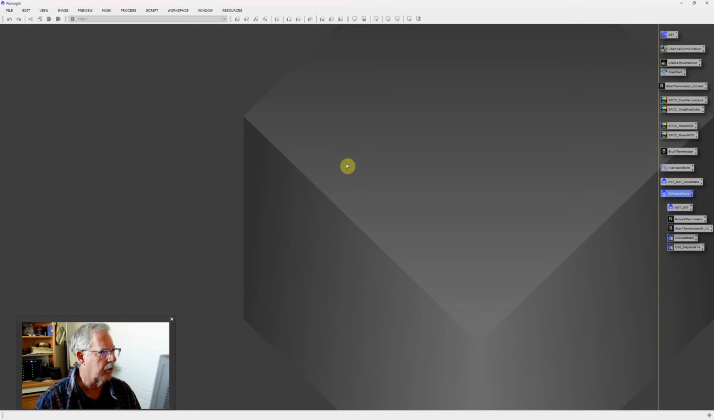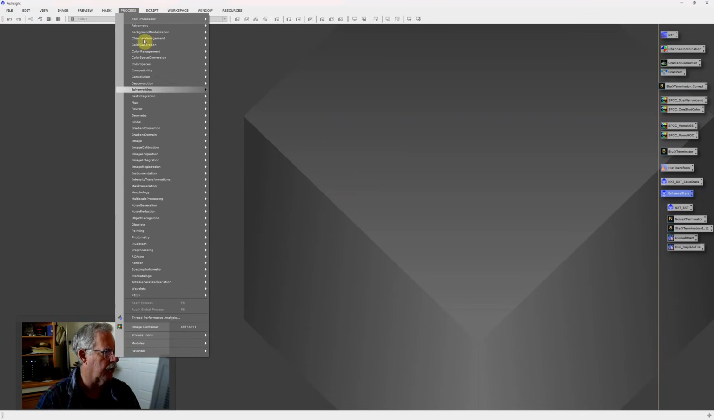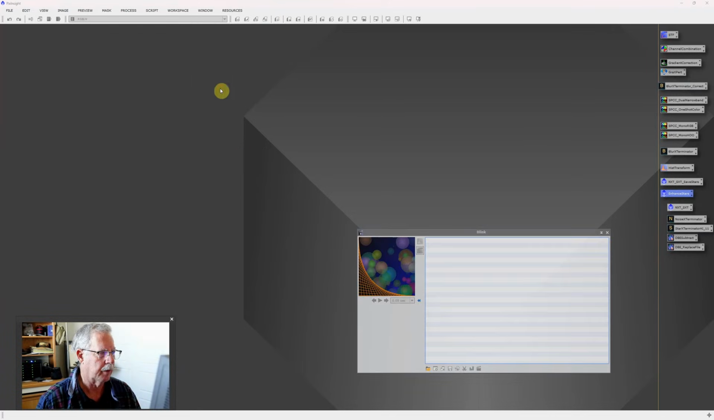And typically, the first thing I would do is go through with the Blink tool and just review all of the images to make sure that they all came out good and they're worth processing. And I would do that by going to Process, Image Inspection, Blink. And then there's a set of icons at the bottom of the Blink window, the first one being to add image files.